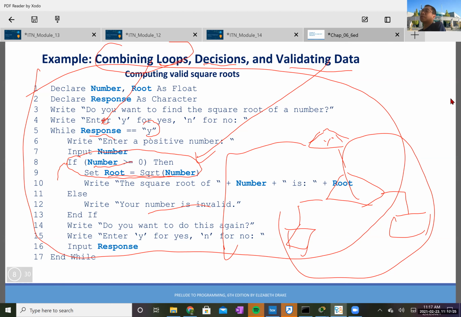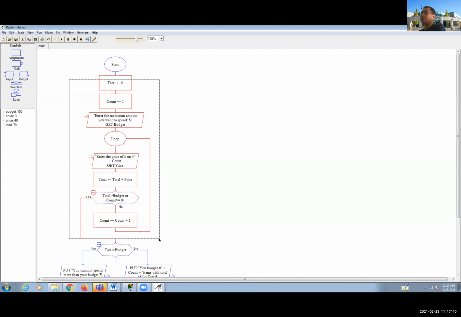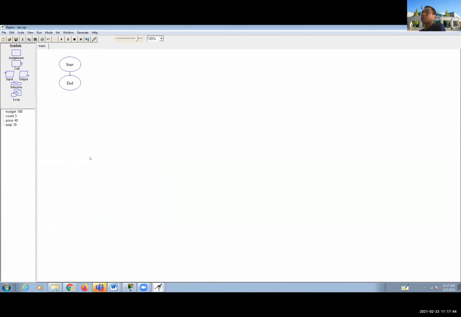If you look at this one, you have the loop outside, and inside the loop you have the selection here, and in the selection you have the validated data here, right? So we can do this one very simply here. Can delete this one. So you have a loop. Inside the loop, you have the selection. You have the selection inside the loop here.